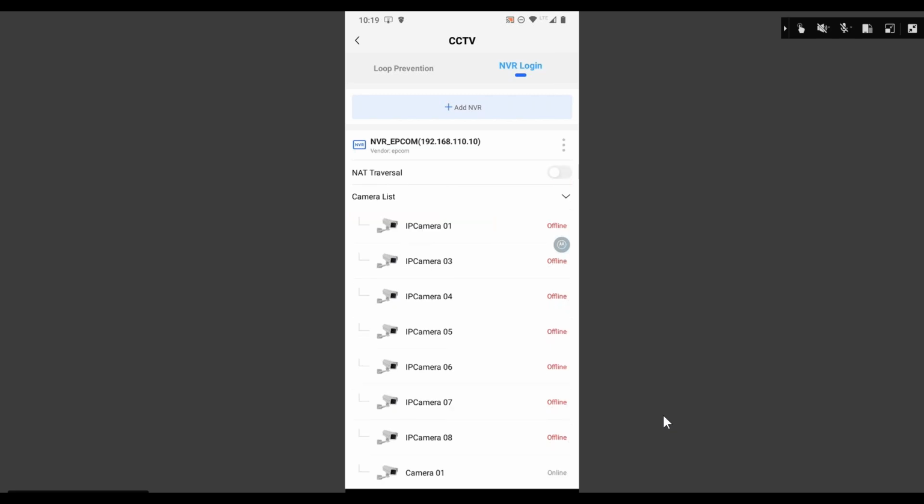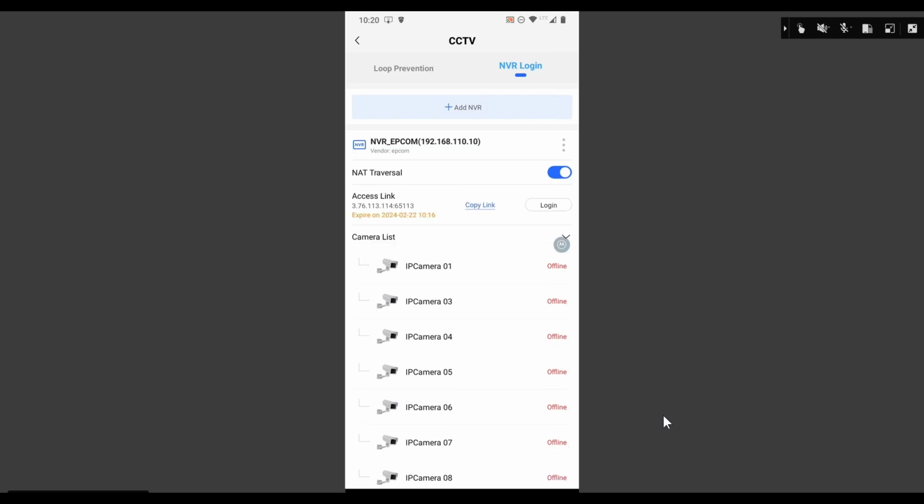You can create a virtual tunnel by clicking on login or by clicking on NAT traversal. As we can see here, the NAT traversal option appeared. So we can activate NAT traversal in order to create a virtual tunnel to enter the NVR remotely. We just have to click here on NAT traversal and the virtual tunnel is created in a very easy way, and it is easier than using the web cloud.